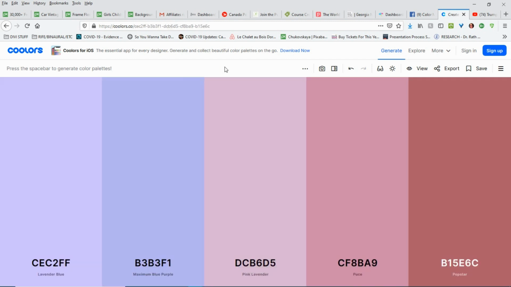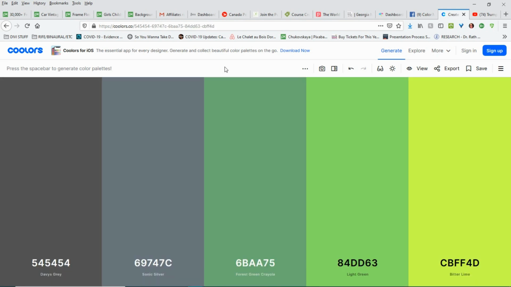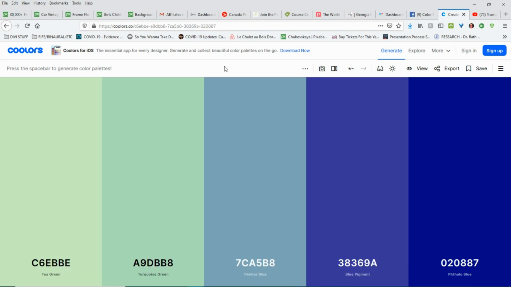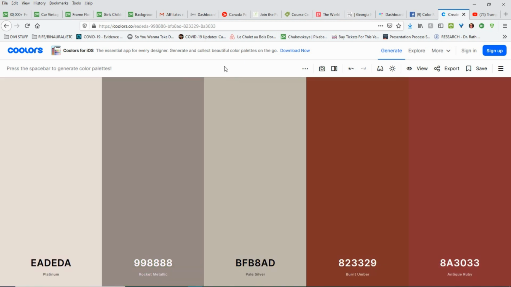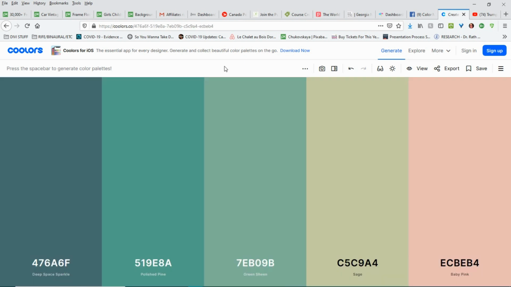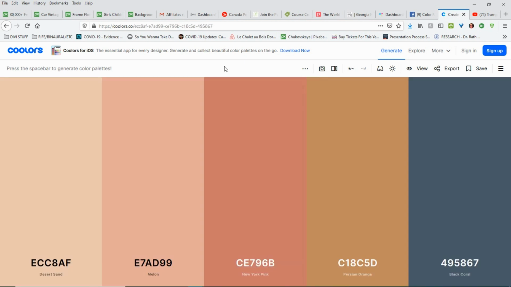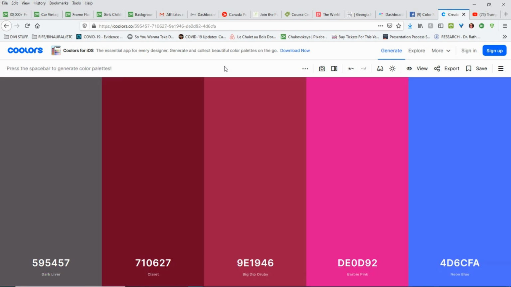Now I'm not going to save any of these because I've already done it. I've already chosen my colors, so I'm going to work with those, but I'll show you how to save them. All right, so you could just keep doing that forever. So what you want to do here is come to Export Palette, right?